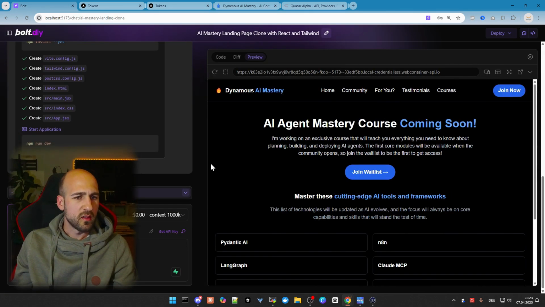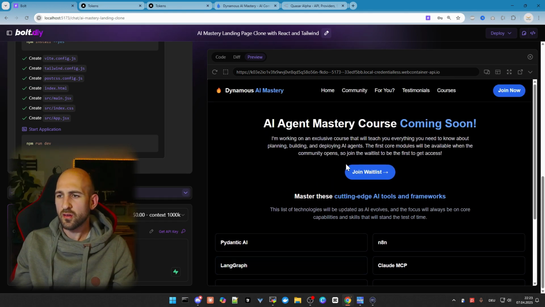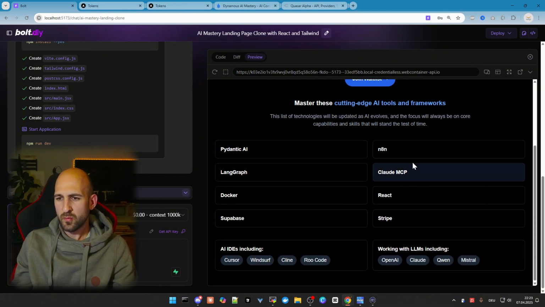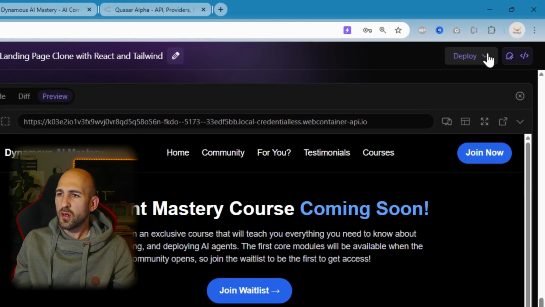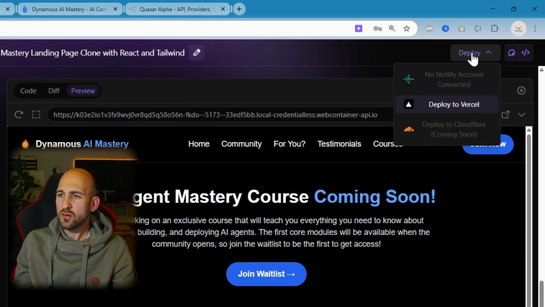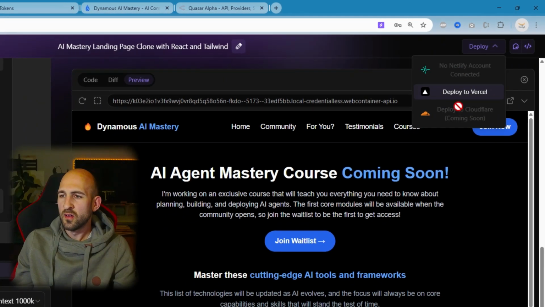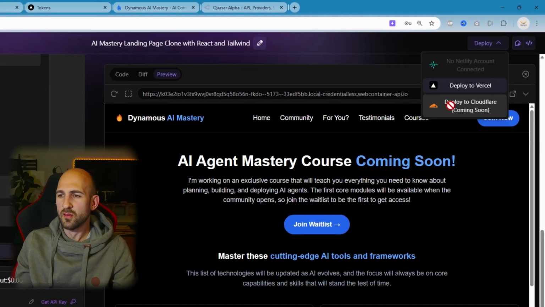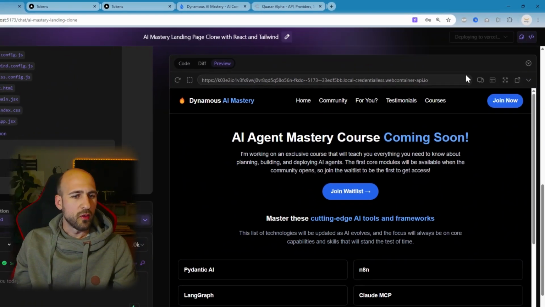Okay, now it is done. Our website is built and looks pretty good. Almost like the original. Some icons missing, but for our use case to deploy it on Vercel, it looks very good. Okay, here on top, you now got the Vercel option. The others are grayed out because I'm not connected, and Cloudflare is not done yet, but hopefully coming soon as well. Then we click deploy on Vercel.